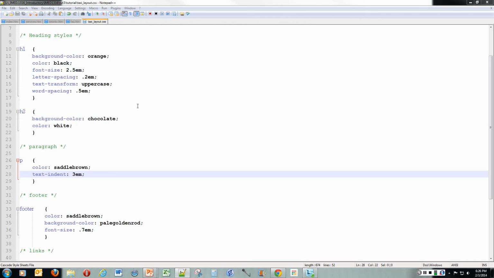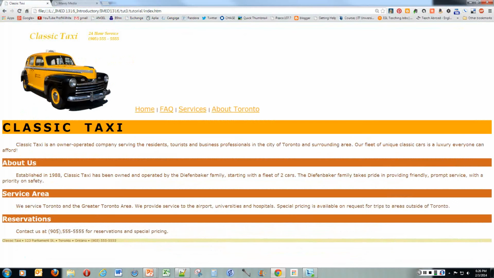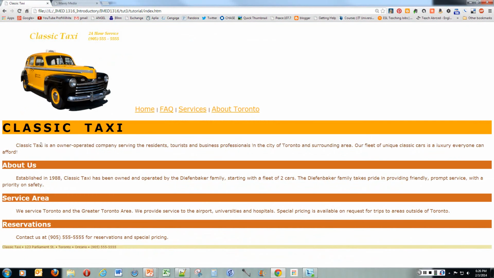So here in the taxi layout file, we add the following CSS property to the P style rule, and that is line height 1.5 EM, semicolon. Save, and let's see what that does to our paragraph. Here's a paragraph. We're going to look very closely at this paragraph and see what happens when we refresh. Okay, so we just got a little bit more space here, a little bit more white space there.